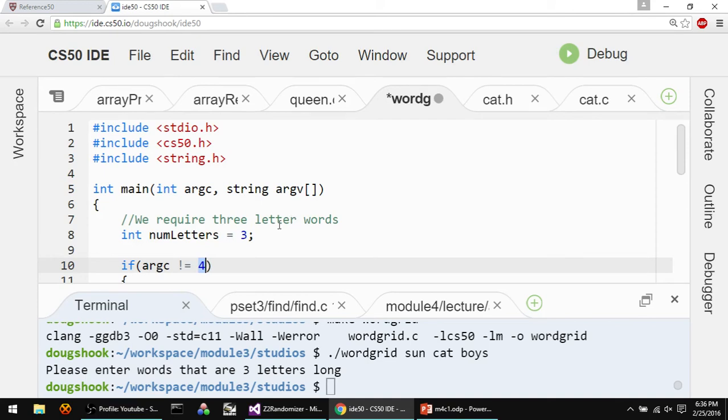Well, we know we want 3 words, each of which has 3 letters. So I know that I have to accommodate for that first argument being the program name. Couldn't I always reference this as num letters plus 1? Is there anything wrong with that? Is that okay? Question?